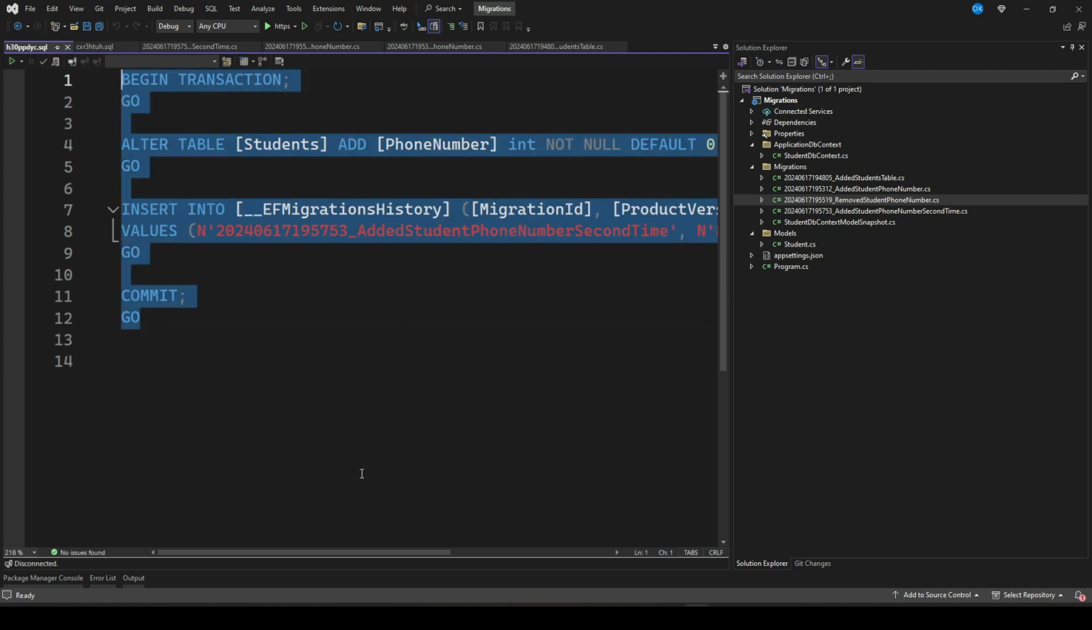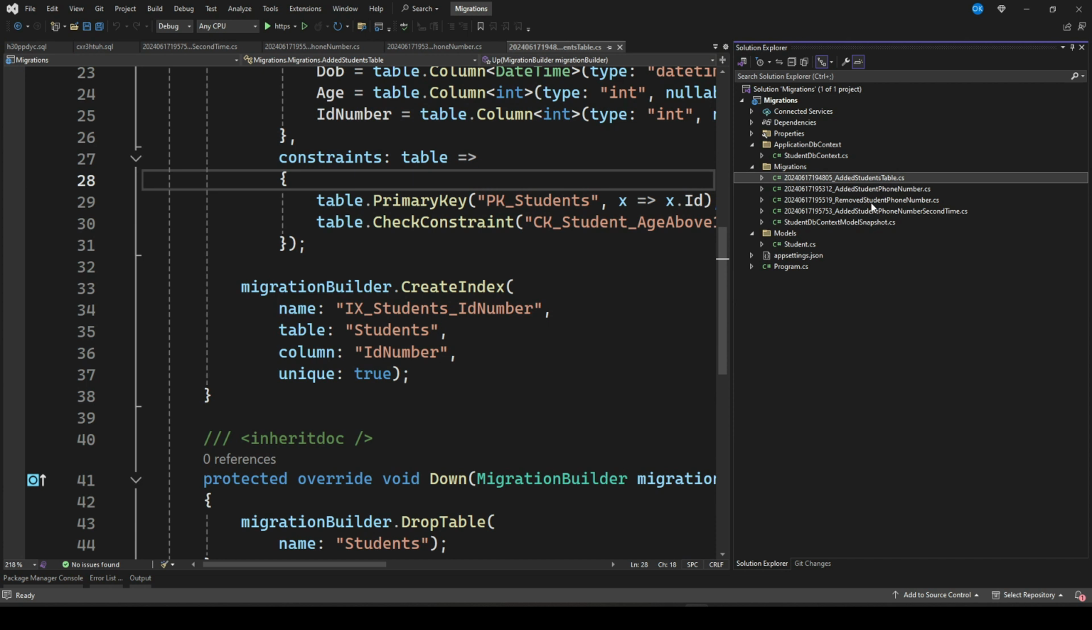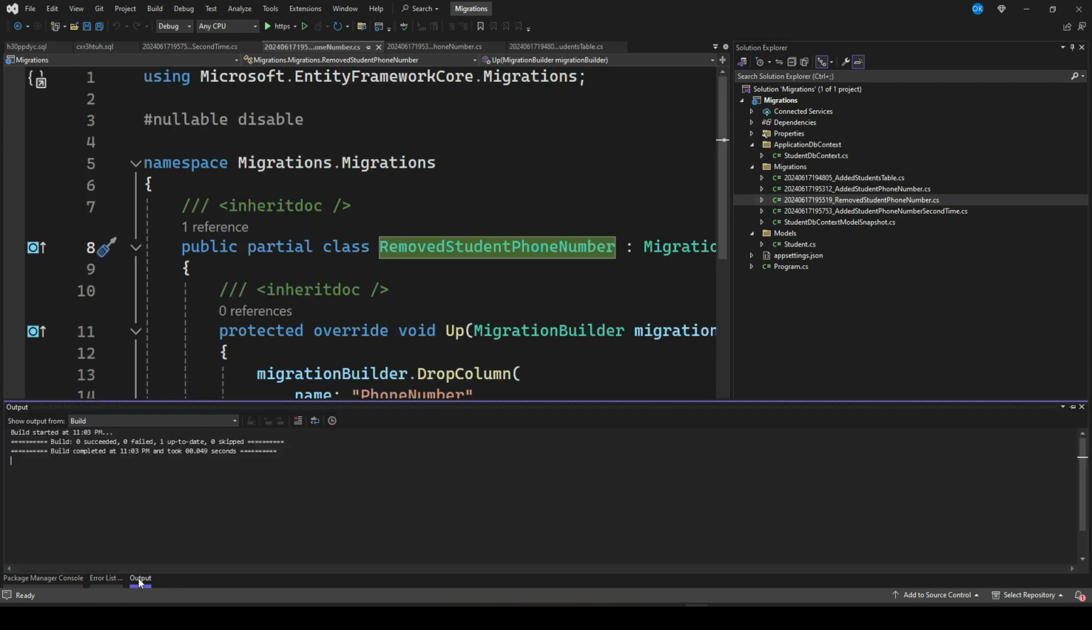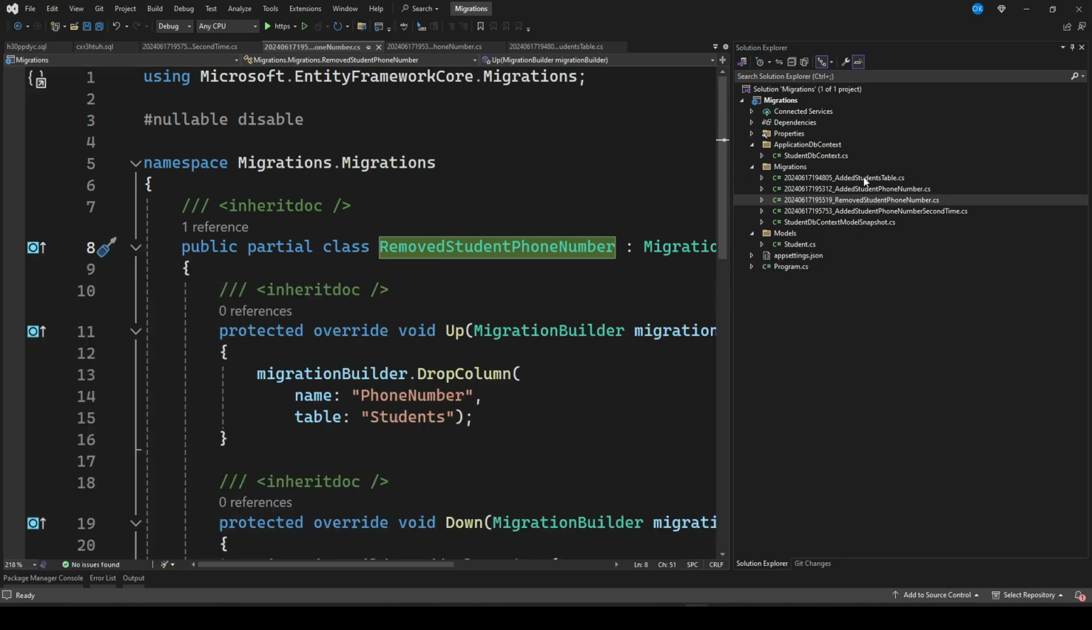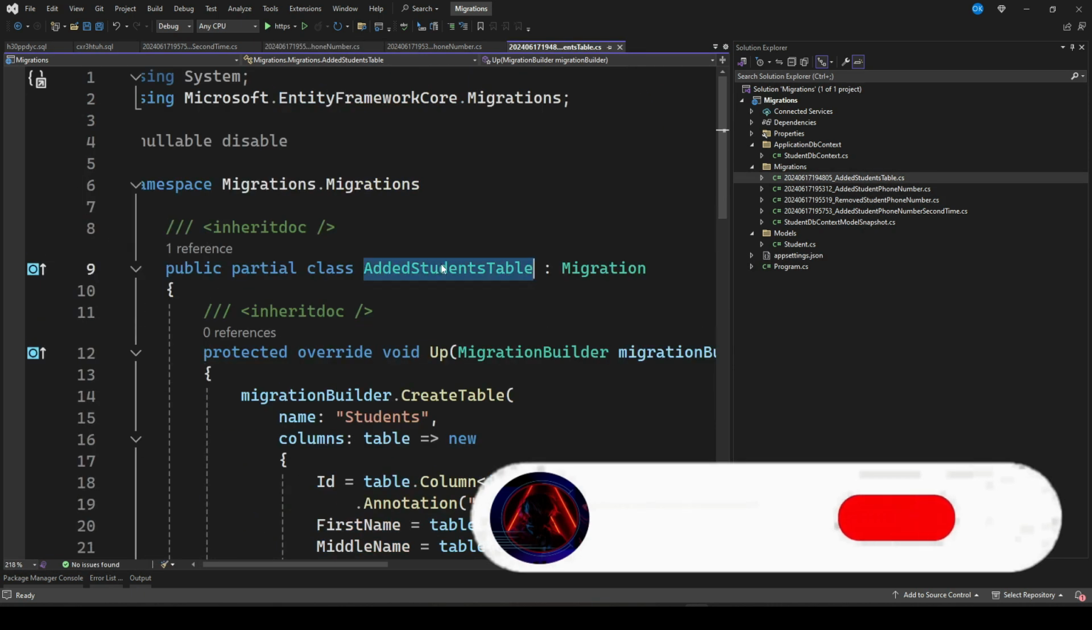If you want, maybe within the database, to go from the added student table to removing a phone number, you can actually do that. So how do you do that? You come here and say script migration, and you start from added student phone number. So this will be our start migration.